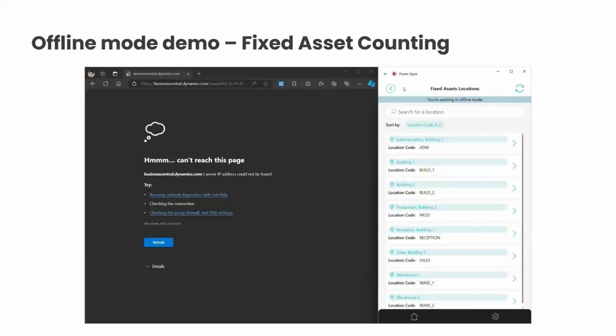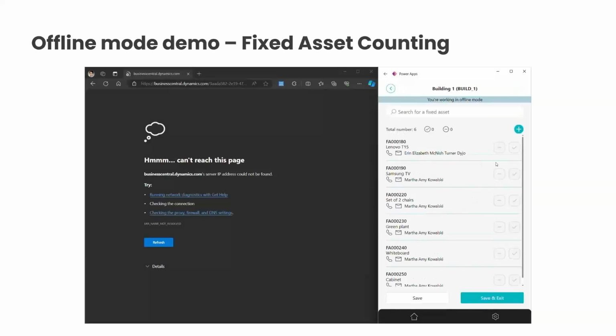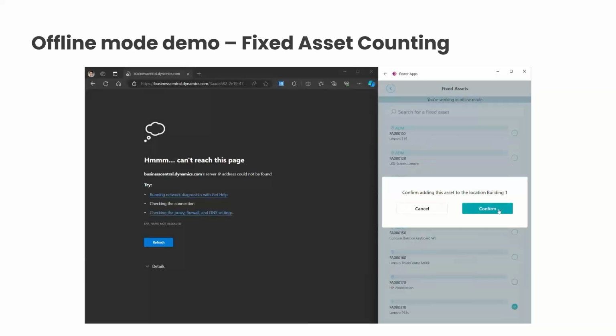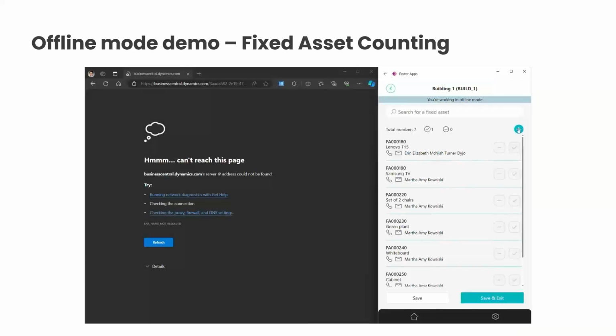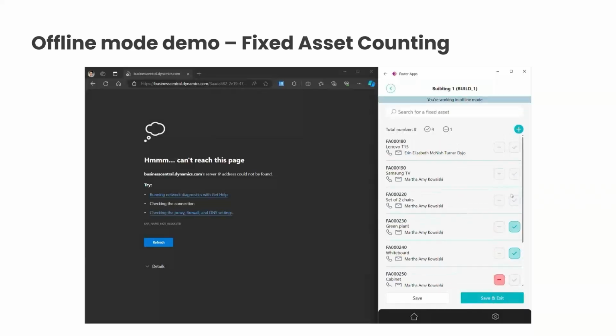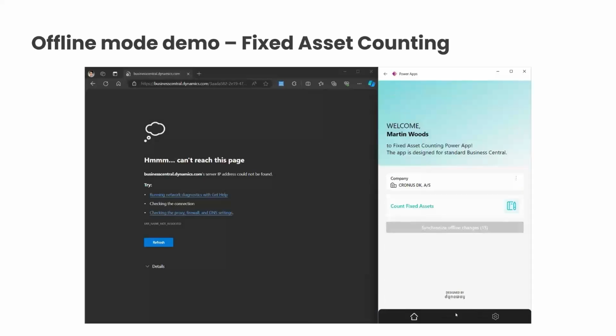And now let's go to another location, this building 1 that we have modified previously. Let's add this asset 200 and asset 210. Confirm. Let's check other assets, some of them as present, some of them as missing, and save the change. So the changes are successfully stored on our device.